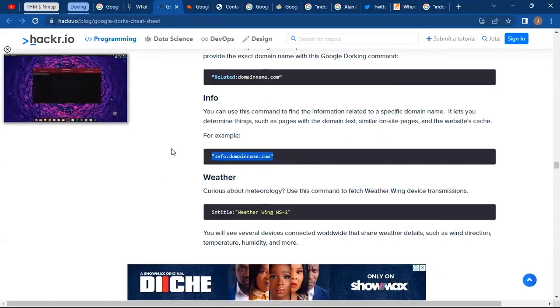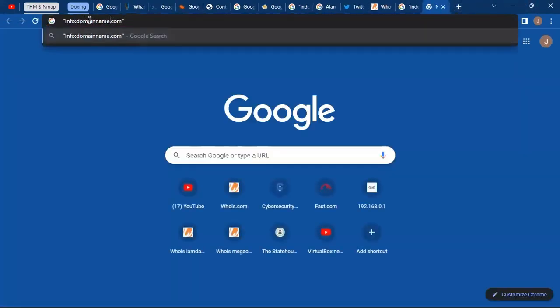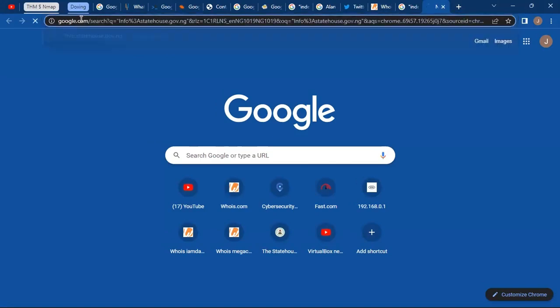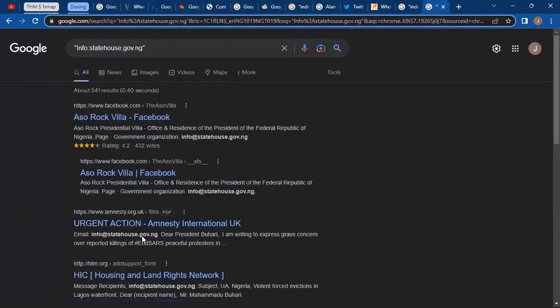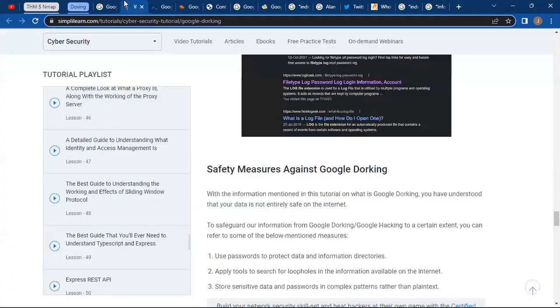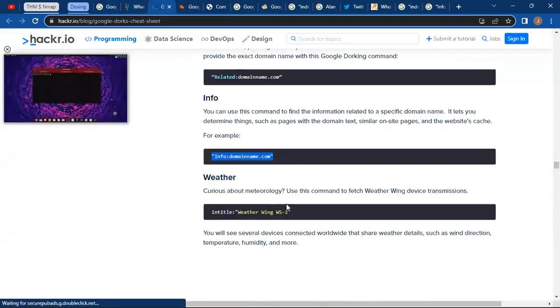You could also do info. So for example, if I want info, I'm just going to use State House for now. statehouse.gov.ng. I'm going to, oh shoot. Okay, statehouse.gov.ng. I'm just going to delete this and search. So this is Aso Rock Facebook. So this is just information about info@statehouse.ng. So you could put any domain here, that is any domain website, to get more information as well.